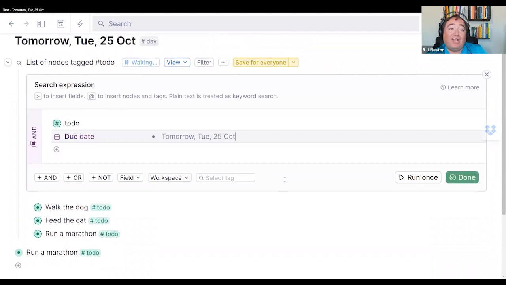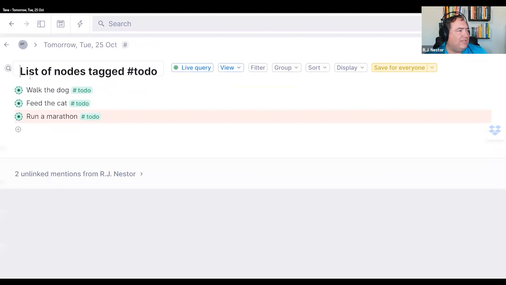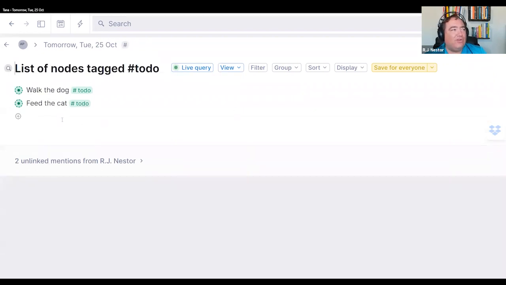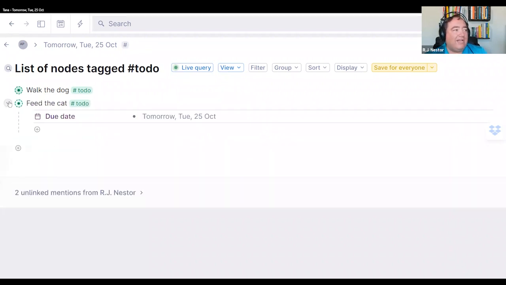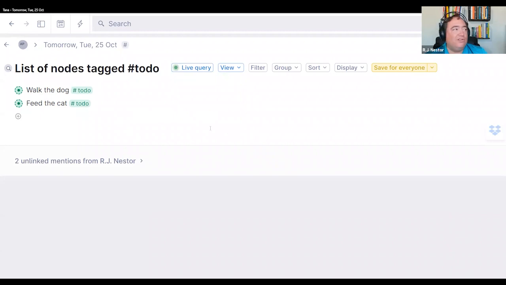Okay, so now watch. Down here, I haven't run this yet. So down here, it still shows walk the dog, feed the cat, run a marathon. But only 2 of those are actually scheduled as due dates of today, or excuse me, tomorrow. When I click done, run a marathon should go away. It'll still show up at the bottom of the screen because I added it manually to this page, but it won't show up inside the query. Okay, and in fact, let's go inside the query so now you won't see it. And as you noticed, once I went inside the query, it went away.